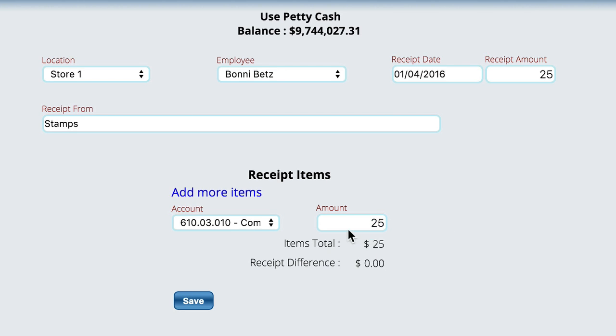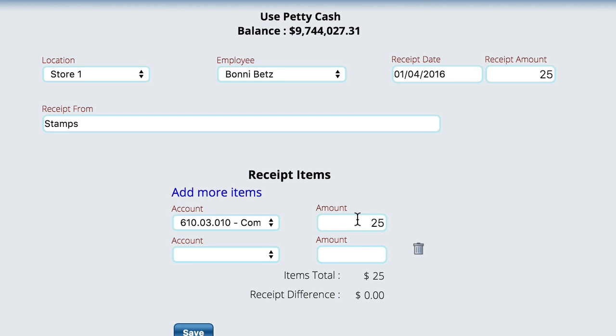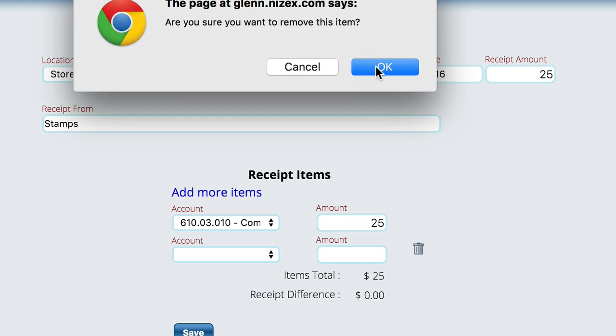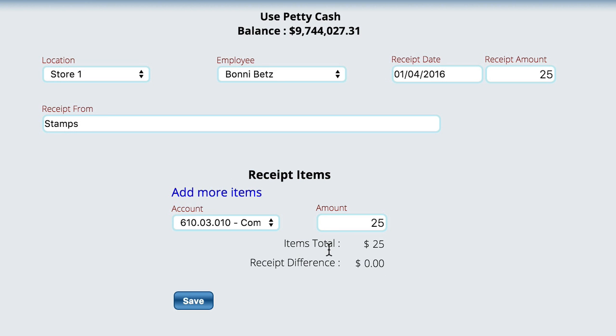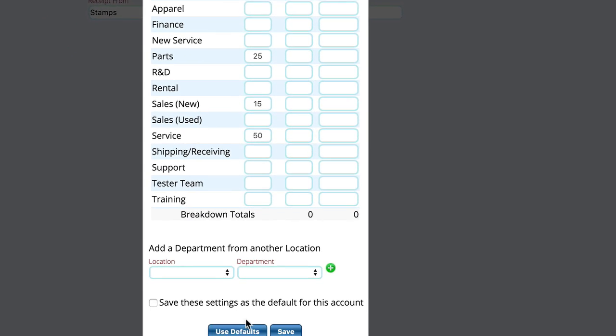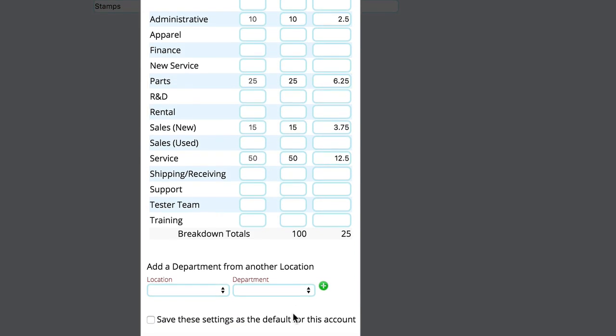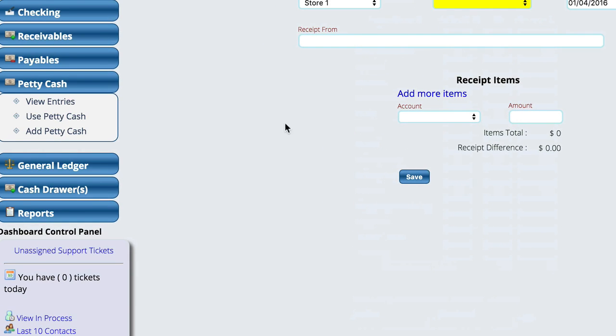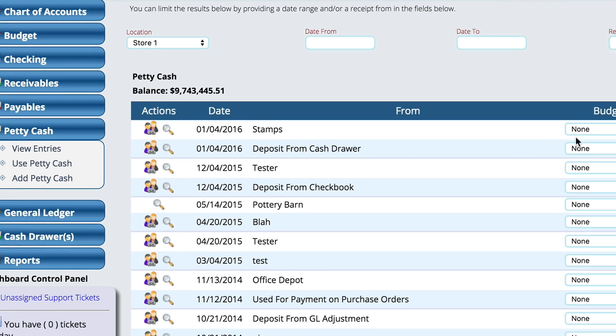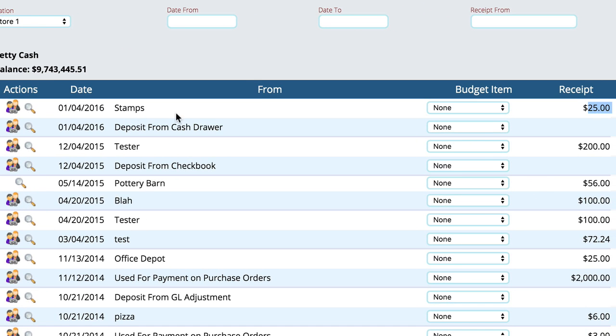Now, the reason that we have to fill in $25 here and here is because we have the ability to actually break this down and do, say, $10 to stamps and $10 to something else. So we can actually break down as many different account numbers as we want to down here to get exactly what we actually are doing when we went and spent that cash. And then you just hit the save button. We've got departmental accounting turned on in this particular database, so I'm going to just get past that. And then if we go back over here to view entries, now you can see that we actually used $25 to buy stamps.